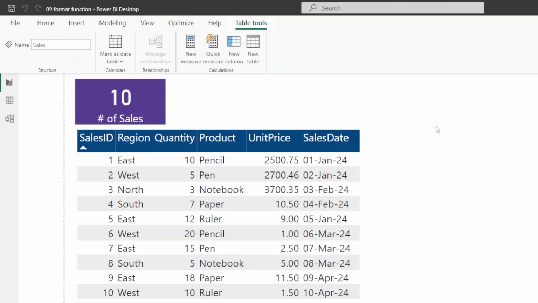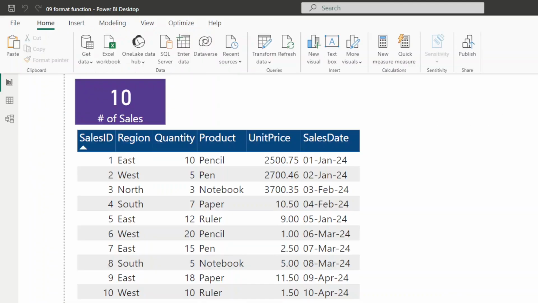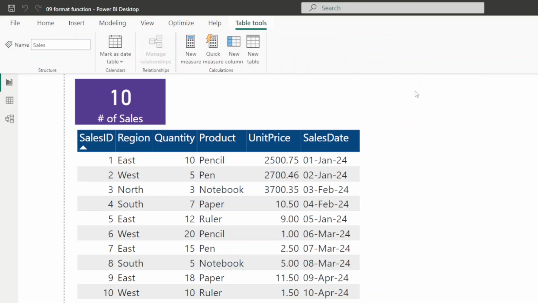Let's look at an example for percentage formatting. We will create a measure for finding percentage of sales for East region. We have total number of sales, which is 10. We need to find number of sales for East region and use both measures to find East region sales percentage. Let's find the number of sales for East region first.